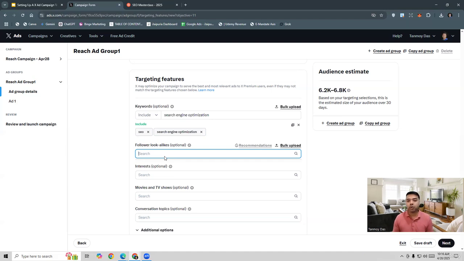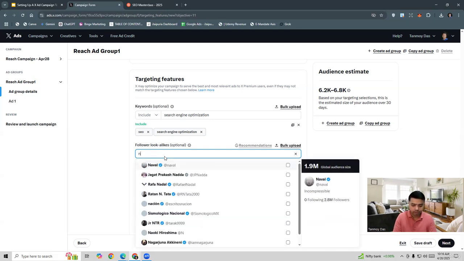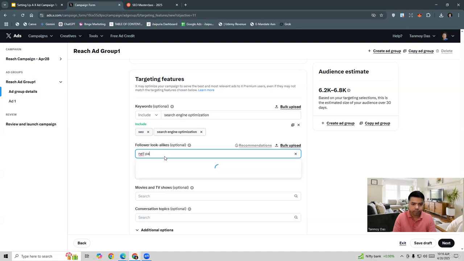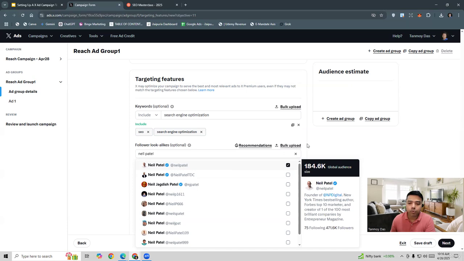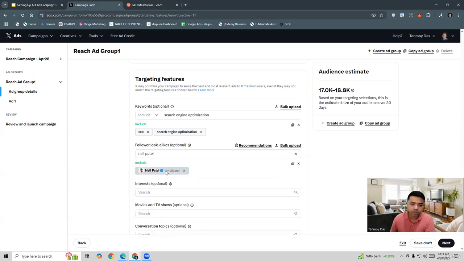So let's say, in your domain, in your business, in your industry, if there are some influencers, you can tag them here and their followers. We are going to look for audiences similar to their followers. So for example, in case of SEO, in my case digital marketing, there are people like Neil Patel. He has specifically 184.6K followers. So we can certainly add him. What it basically means is, audiences who will be similar to his followers is what we are going to target.